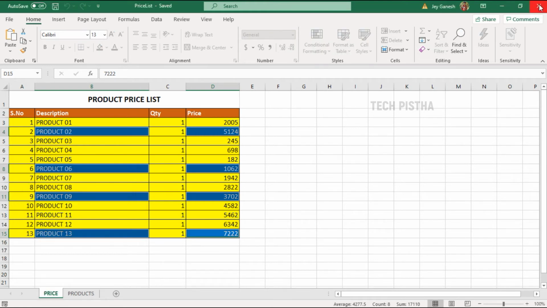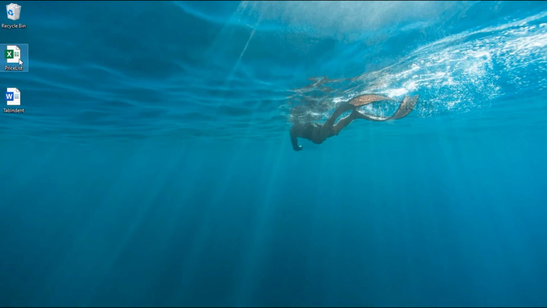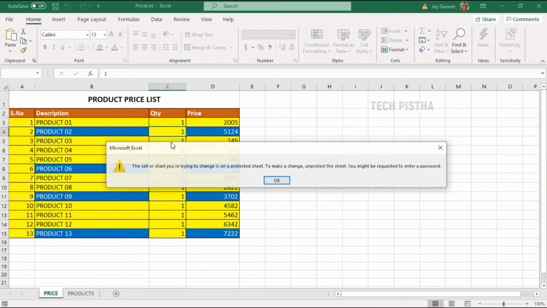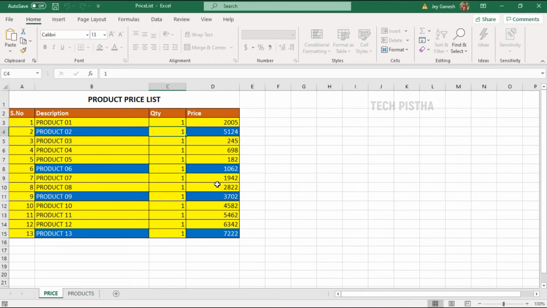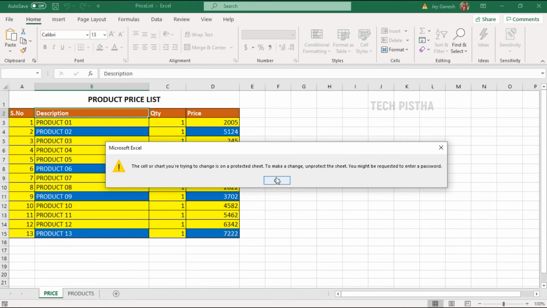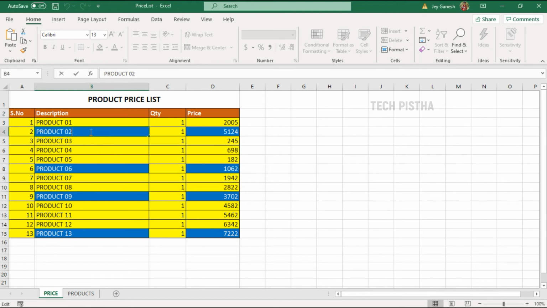Now close the Excel sheet. Again open the Excel sheet. Now you can try to edit the yellow cells. It's not editable, you can check that. But the blue color cells are editable. You can also edit all the blue color cells, and you can edit and save that.